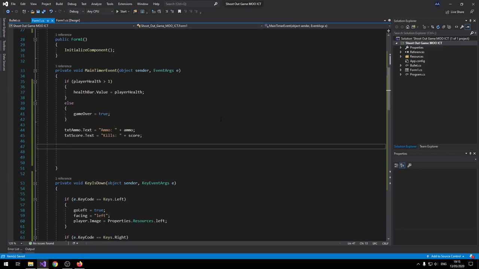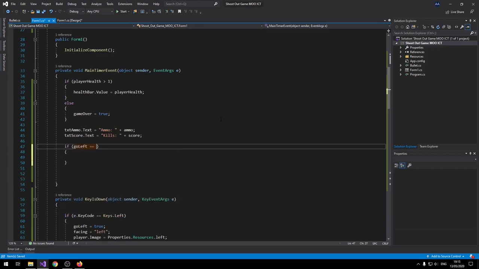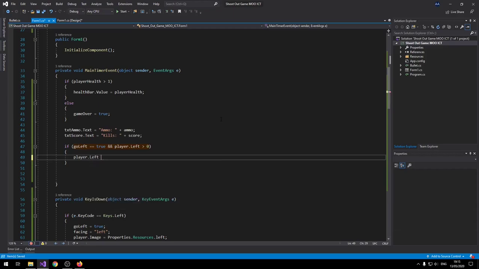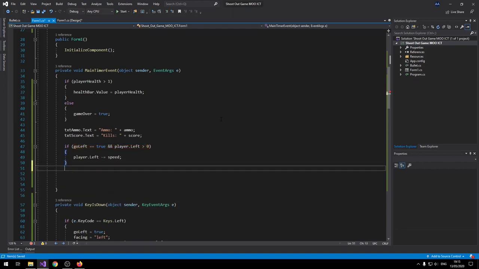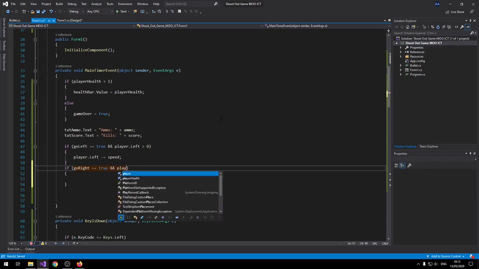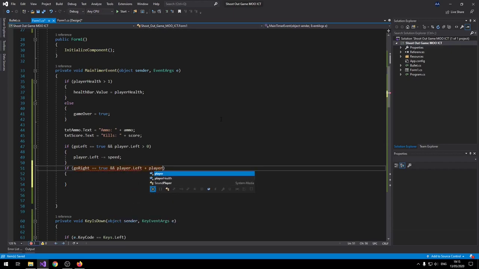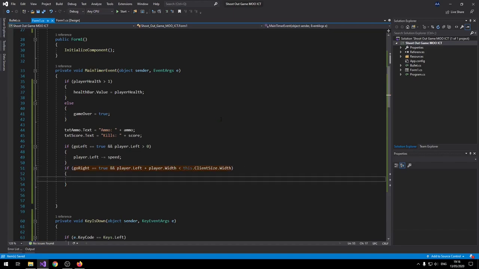Right, great. So now we can say if go left is equal to true, and of course player.left is still greater than 0, so we don't want it to leave from the left of the screen. So you can say player.left is minus equals speed. If go right is true, and player left plus the width is still less than this dot client size dot width, so it's still inside the boundaries, then player dot left is going to be plus equals speed.